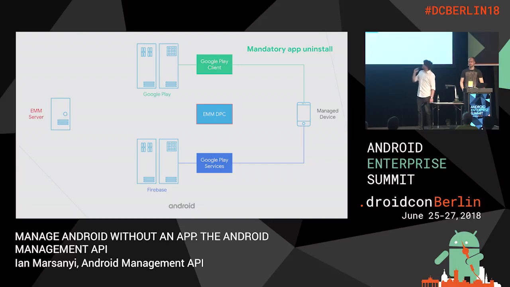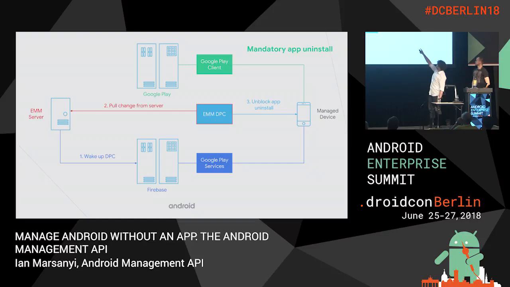All right, so first step, we're going to wake up our management application on the device, and then we're going to get the application to pull the changes from the server. That is, we need to remove the application. Once we have the policy changes, we will call the necessary API to unblock the uninstall, because that was a management feature we had to turn on in order to prevent the user from uninstalling.